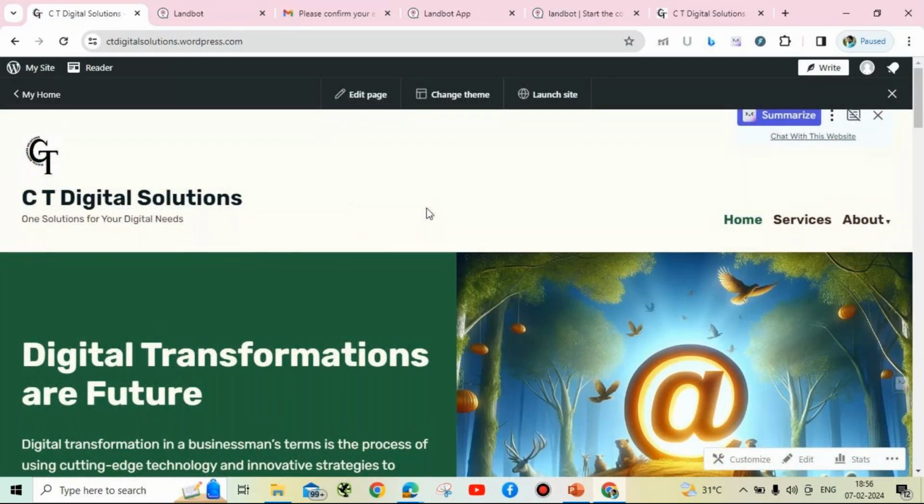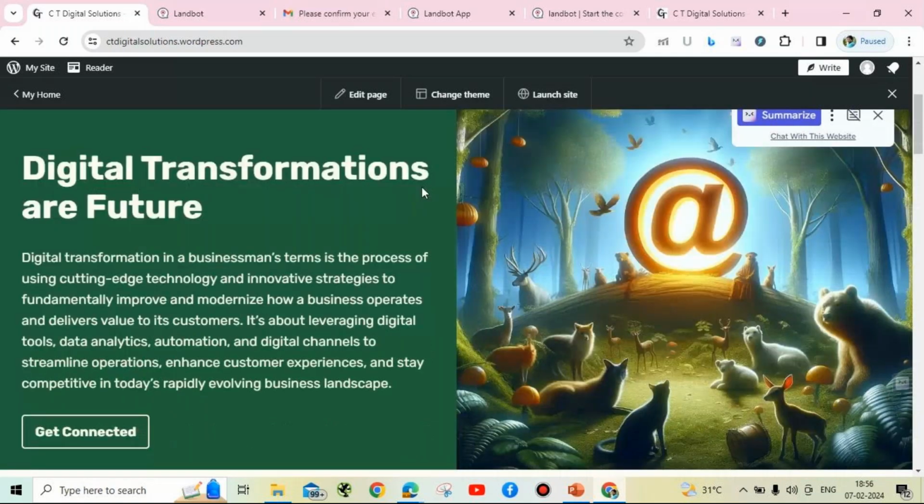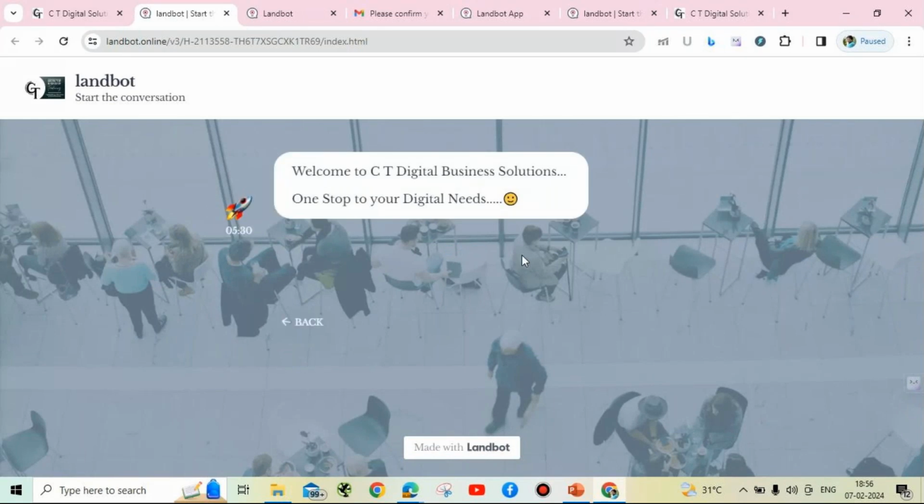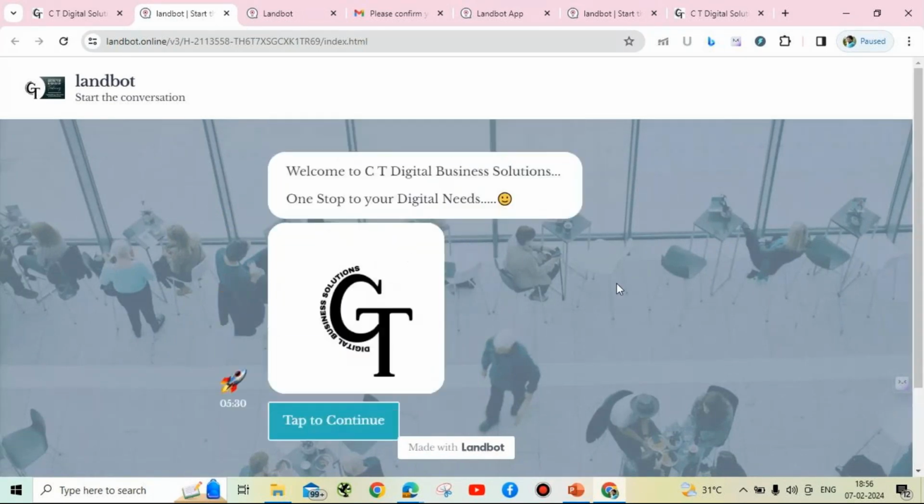So when anyone watches your web page in this way, if they click on get connected, it will open with this chatbot. So they can start to chat with us and they can get the details that they wanted. And we can collect the data from the audiences.